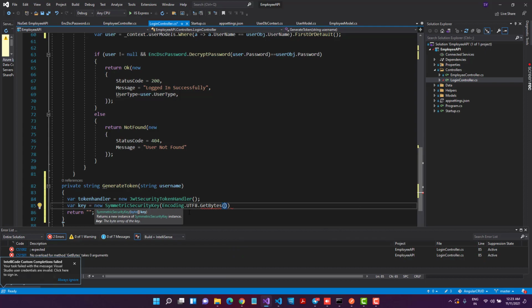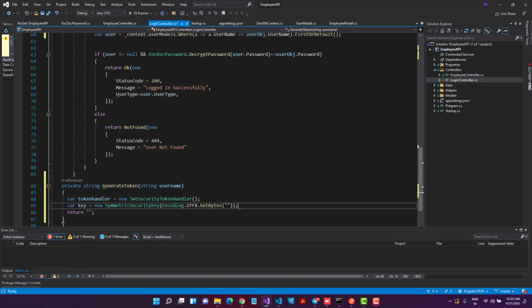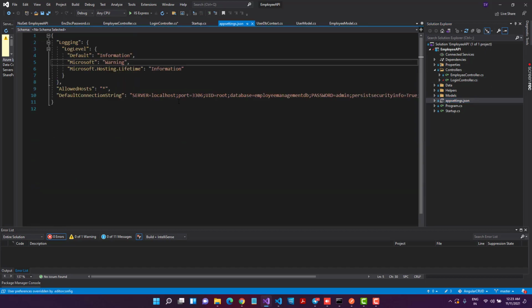Let me pass some random key from here, like "this is a very very very important key". This is just a random key which I'm passing. You don't have to share it with others, which is the reason it should stay in your backend. One thing I can do is keep this key inside our app settings, so let me have everything in the app settings.